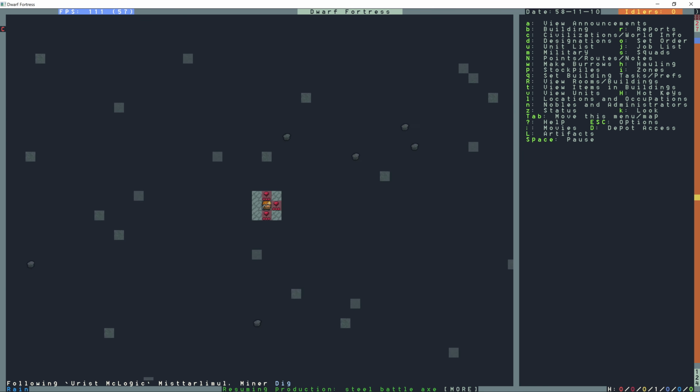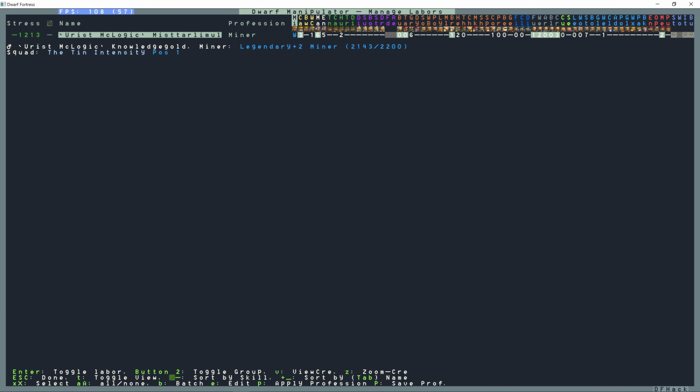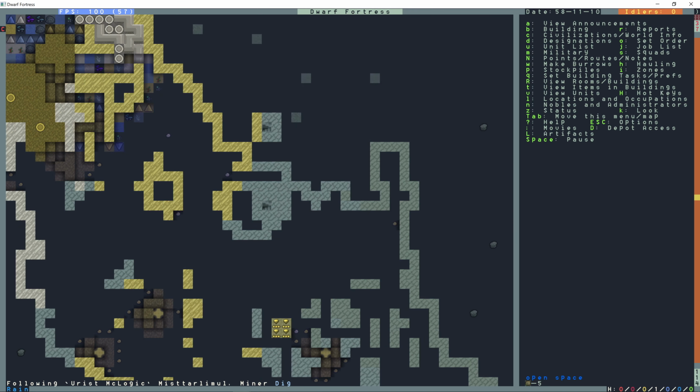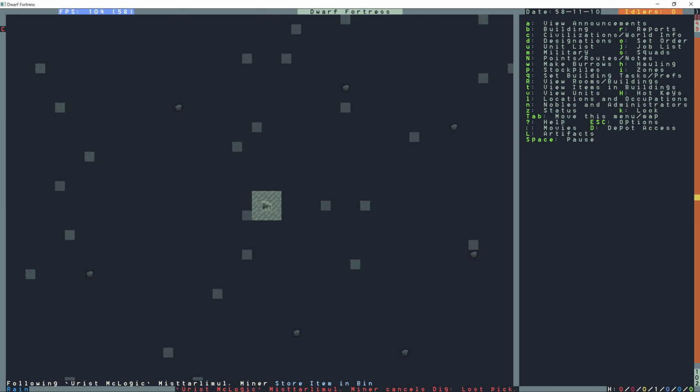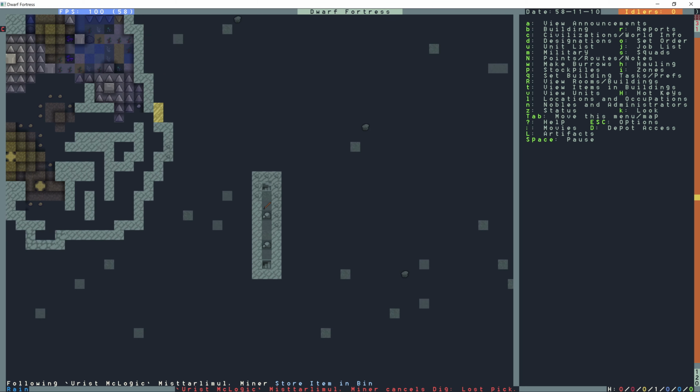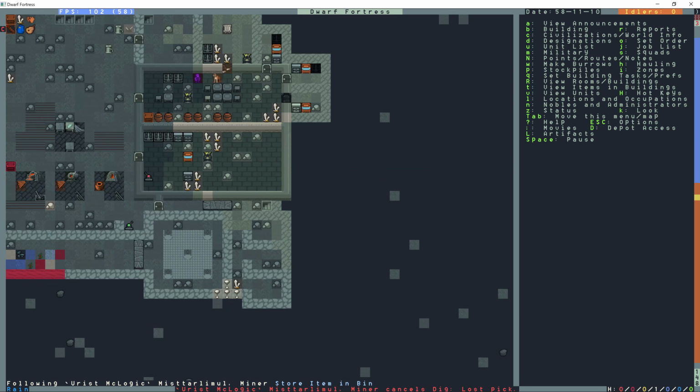Oh, he's going to dig now. Okay, so units, L, and then disable mining. So, okay, great. Store item in bin. Excellent.